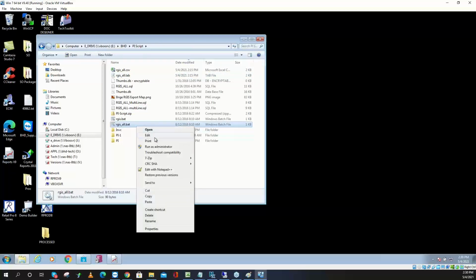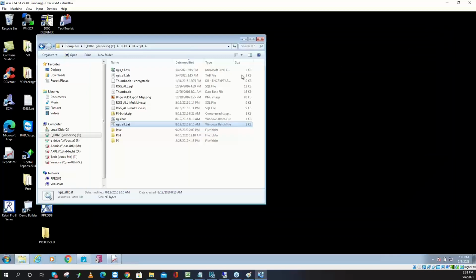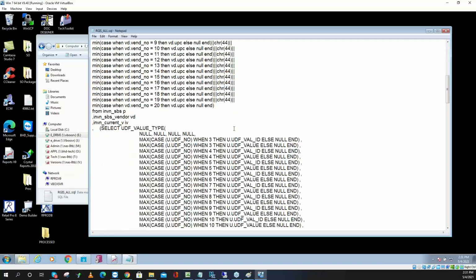So the batch file here, all the batch file does is it opens SQL Plus, and then it loads that file. That's all it does. So if you change the name of the SQL file, you have to change the name that's being loaded here, right? That's really all that's happening. This is just a tool to load the statement to the SQL query, shall we say, and this is the actual query.